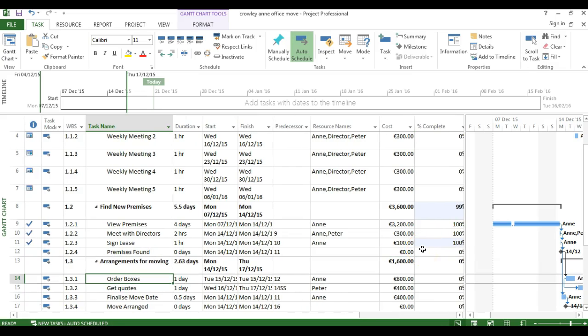The final activity that you've been given a status report on is order boxes. Order boxes is 50% complete, so this time we'll use our blue lines up here on our Task tab. We identify order boxes below and we hit 50%, and 50% is registered in the percent complete column. And that's how you update the progress on your project once you've gone live.